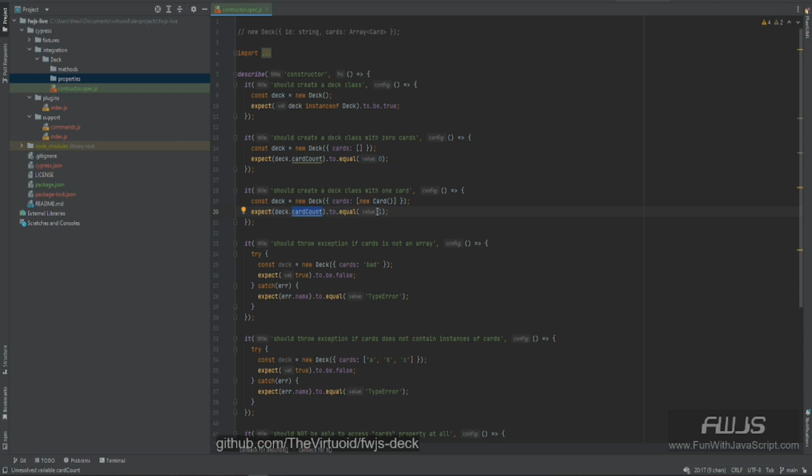Now let's think about these two properties here. Once you set an ID, it's a bad idea to change it, because if you've got any references to that ID within your application, you're dead at that point. So we're going to make ID a read-only property. And card count should also be read-only.